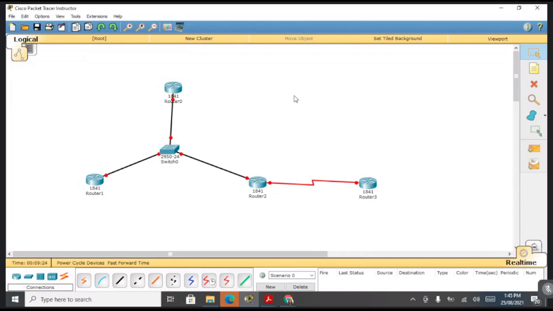Now what exactly is that wildcard mask? The wildcard mask is the inverse of your subnet mask. If the subnet mask is 255.255.255.0, then the wildcard mask is nothing but the inverse of this, that is 0.0.0.255. Where there is 255 there will be 0, and where there is 0 there will be 255. That is your wildcard mask.